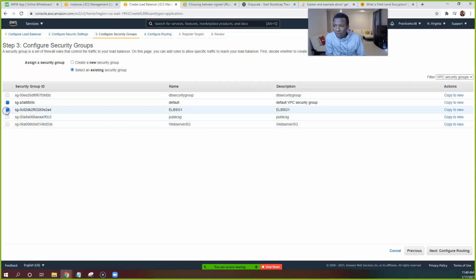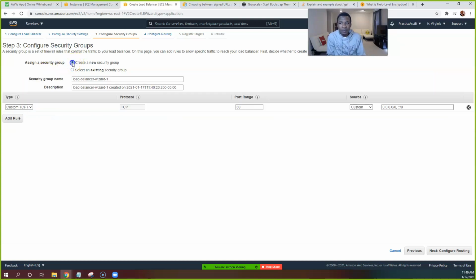So I'm going to choose this security group, ELB security group. I don't know if you guys already have one from a previous session. Let me see in the chat. Does anyone have a load balancer security group as I'm seeing here in mine? No, I deleted mine. Okay, let's do this. Let's create a new one.